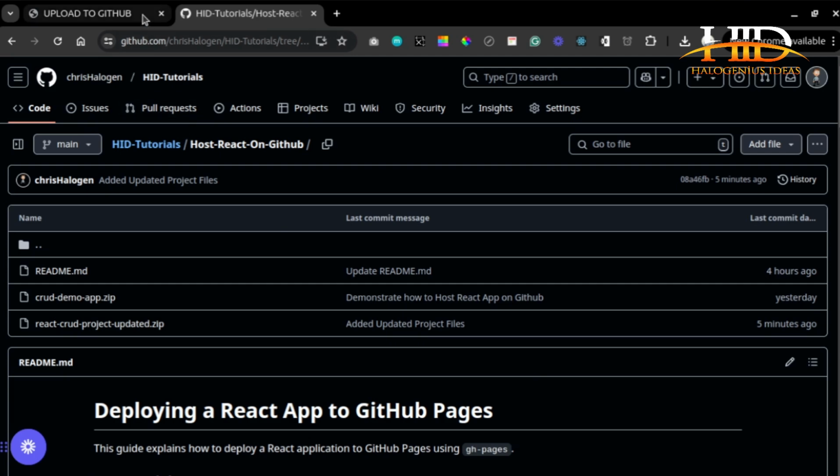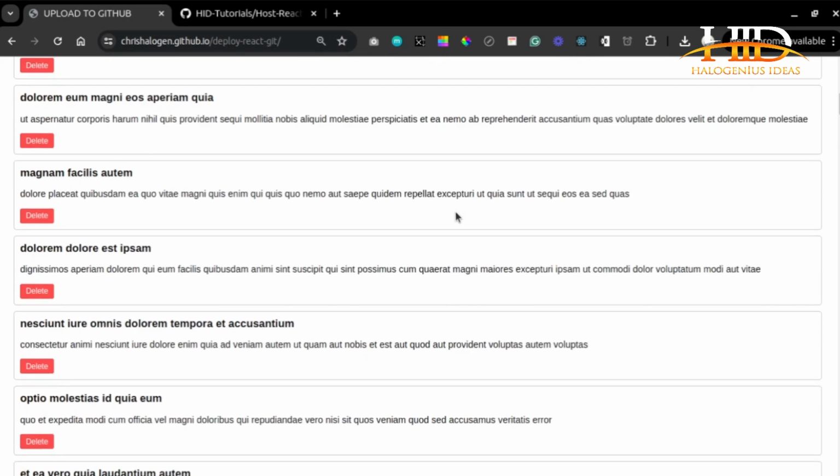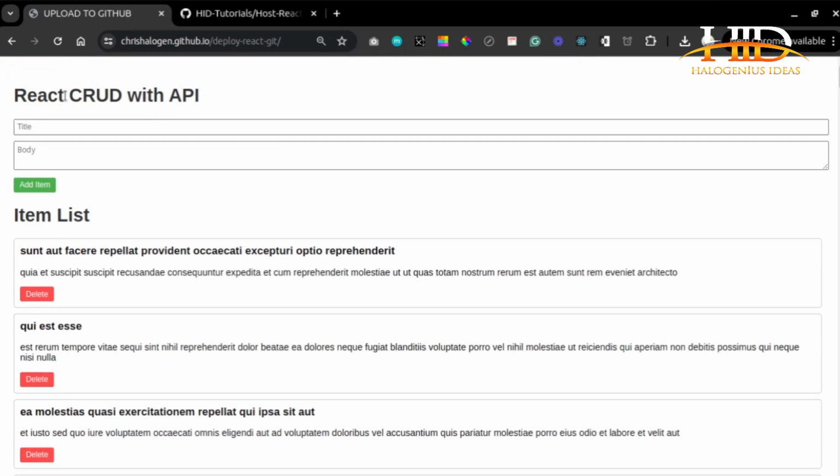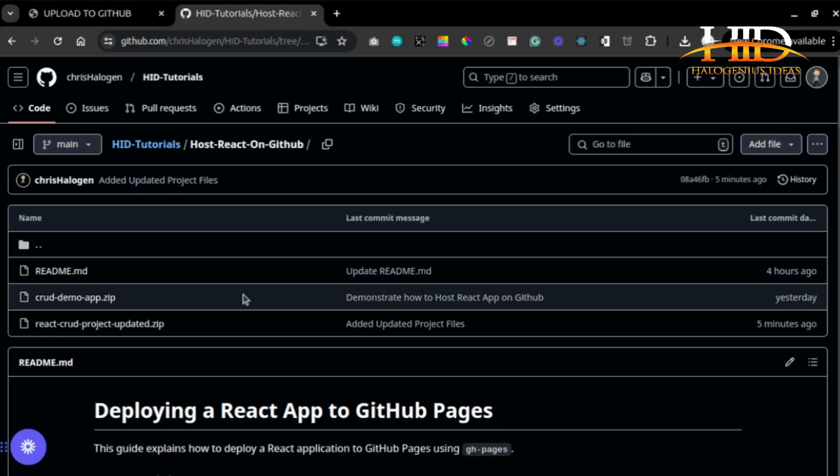So this is the final project we're going to be working on. This is what it will look like. Nothing fancy, just an application that is pulling data from a fake API online. Something very simple. This project has two dependencies, Sass and Axios. I'll also show you how you can install all those, and let's just get into it.